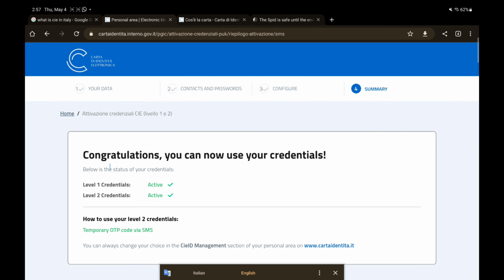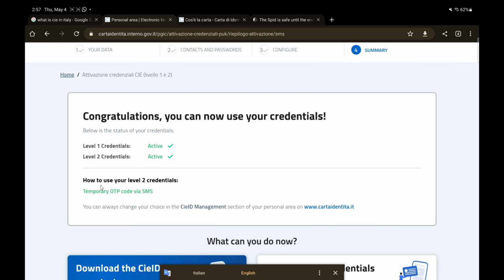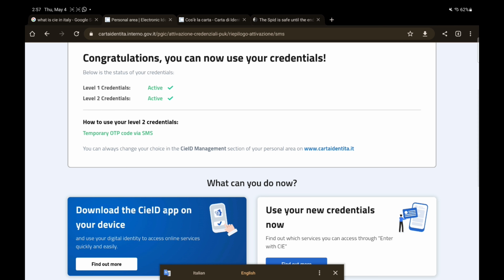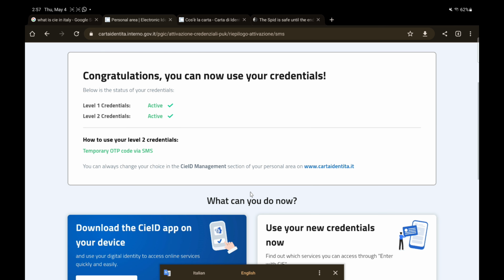Congratulations, you now have your credentials level 1 active and level 2 active. And how to use level 2: a temporary OTP code via SMS. Okay guys, now we have completed all the steps, and our identity card is now active.